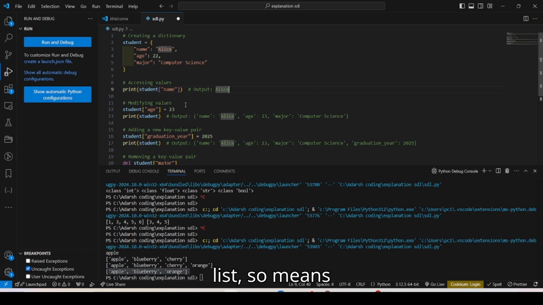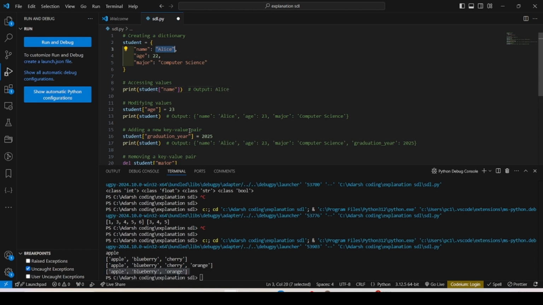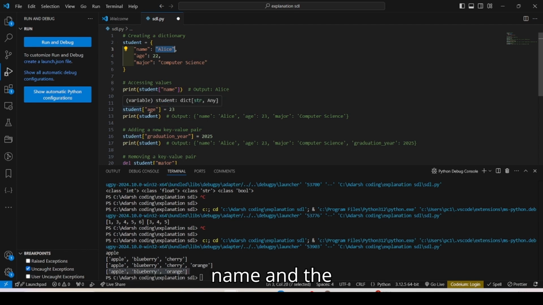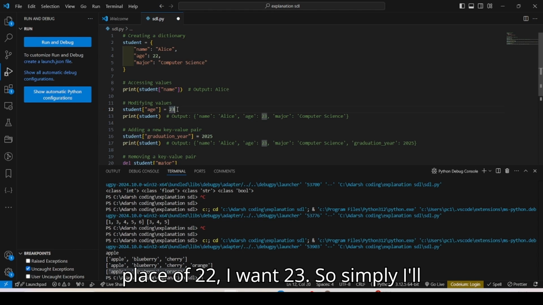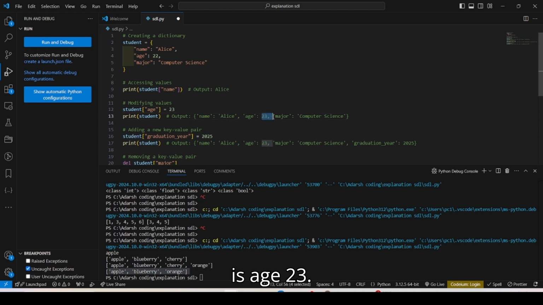And now if we want to modify our dictionary, like if we want to modify the name, in place of Alice, I have to put anything else. If I want to modify values, so simply I have to write the dictionary name and the key which I want to change the value of. So the new value I have assigned in place of 22, I want 23. So simply I'll print student, and the output it will give is age 23.